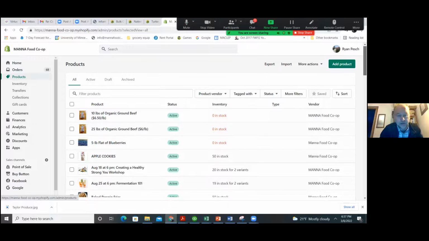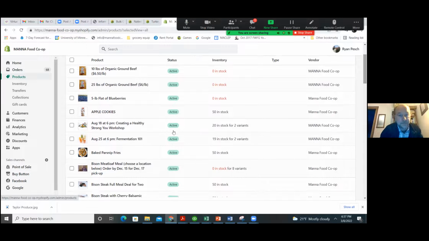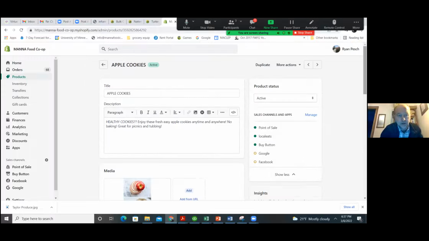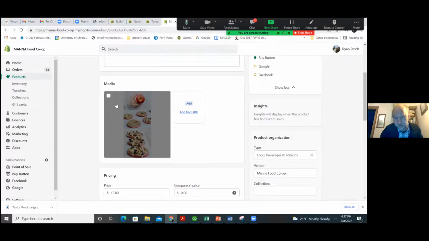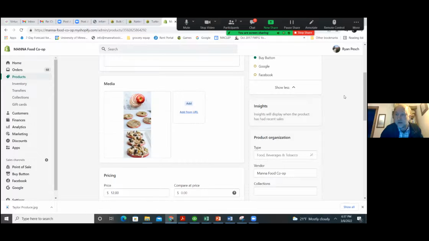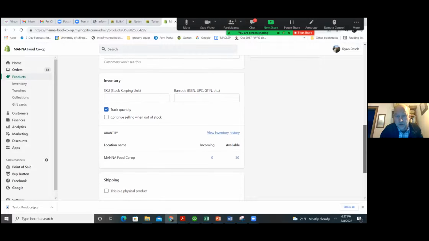The most important part, I think, of Shopify are products. So if we go into here, or let me see an example. I don't know, we sold these Apple cookies, whatever. But what you have is the product itself, which is in here, a description of it. You can put in whatever media you'd like to have. You can put a video in, you can put pictures in, multiple pictures in, pricing, and then the inventory.